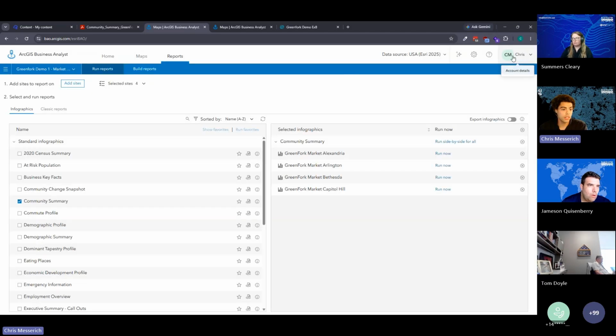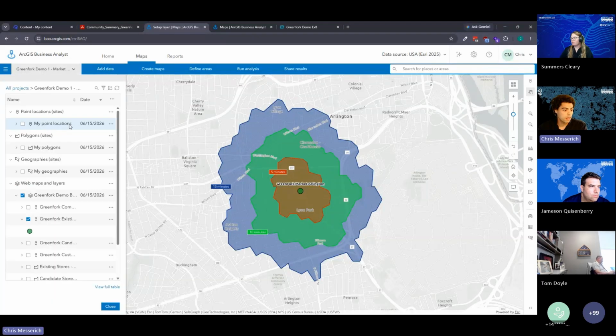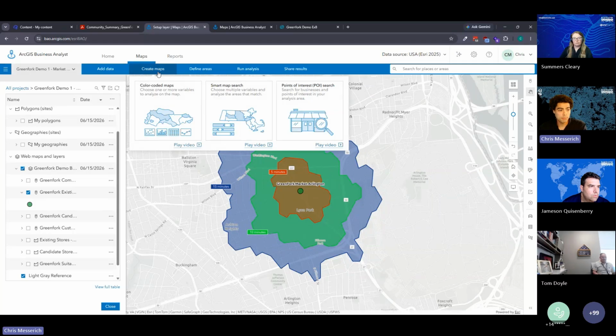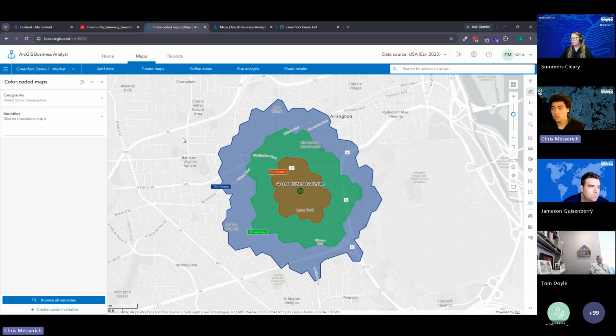So I'm going to close our infographic example here, go back to our map, open up a little layer list here. The next thing I wanted to show you were some other built-in tools. We have color-coded maps. What this is really helpful for is being able to map a single variable of your choosing to any geography that you're interested in.